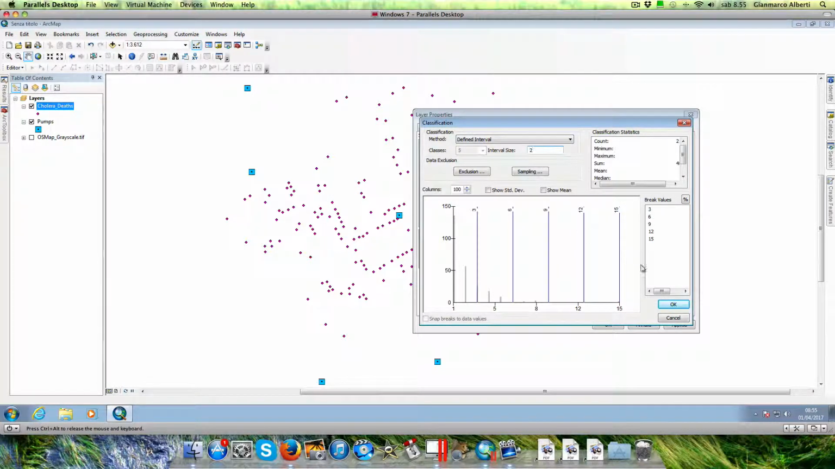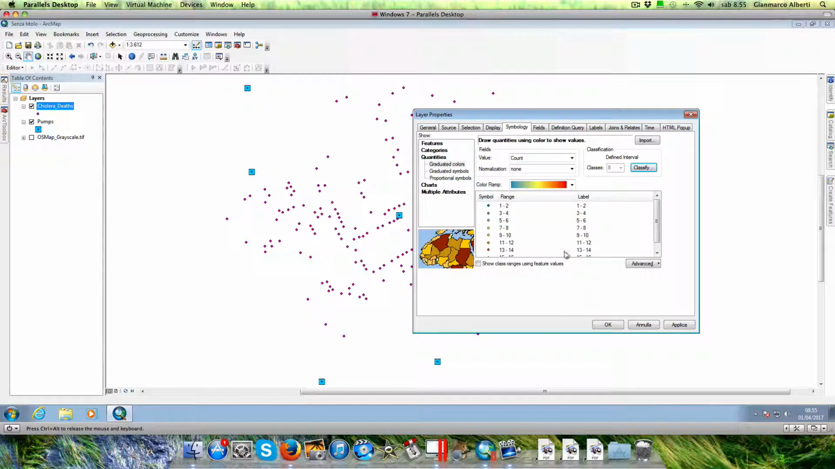We can adjust these classes by clicking on classify, and we can define another interval, an interval size of 2, click OK, and so we will have this new classification. Blue will be given to points in which a number of deaths between 1 and 2 is stored, light blue for a number of deaths between 3 and 4, green between 5 and 6, and so forth.